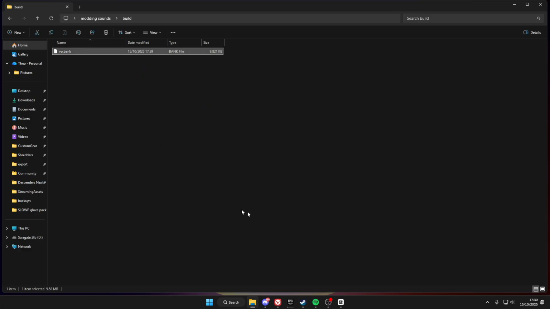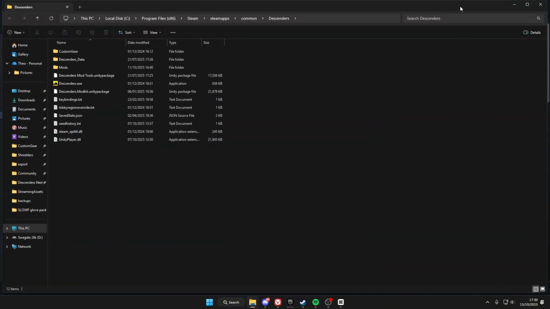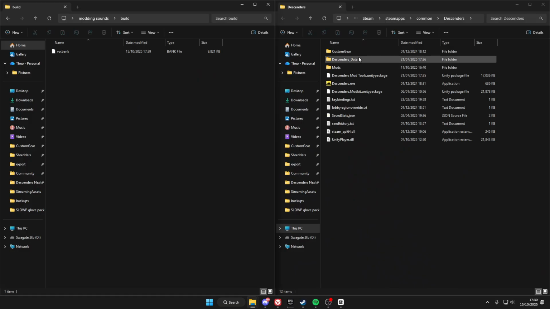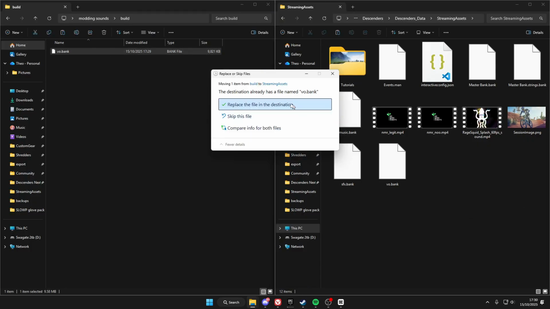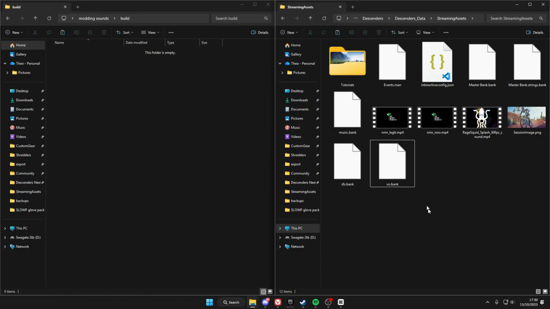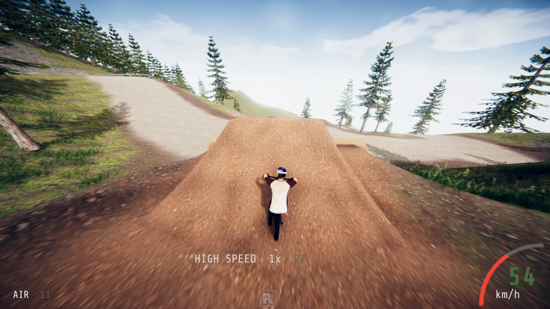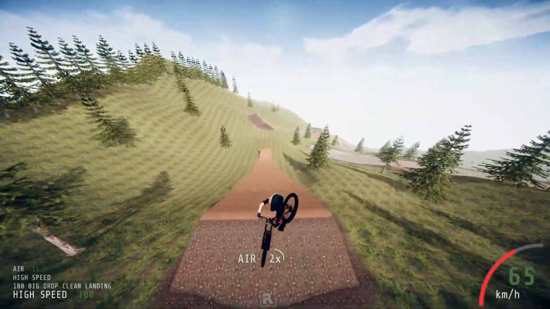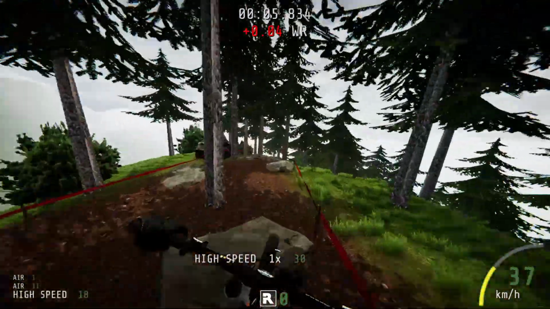Here's our new bank file, so let's go back to the Descenders directory right here. And now we can go back to Descenders data, streaming assets, and here. Now we can drag and drop our new file into our streaming assets folder. And boom, we've got our new sound in. So if we launch the game, it should work. There's the sound.